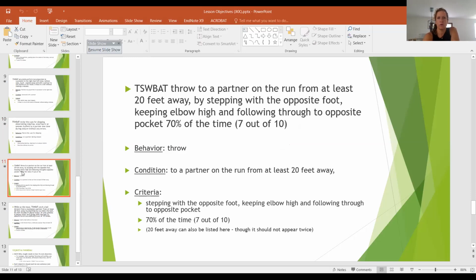Here's one for throwing that you can pause and write down or look at on Canvas.